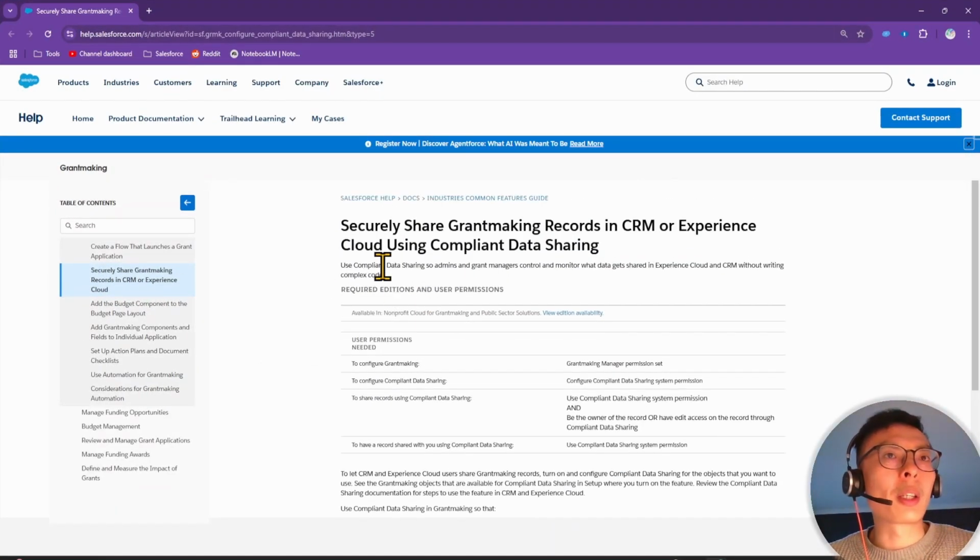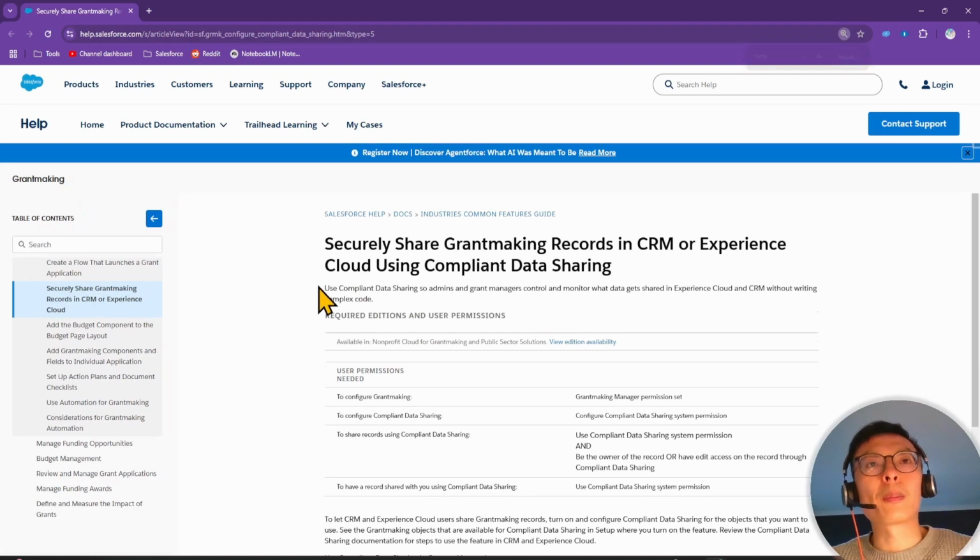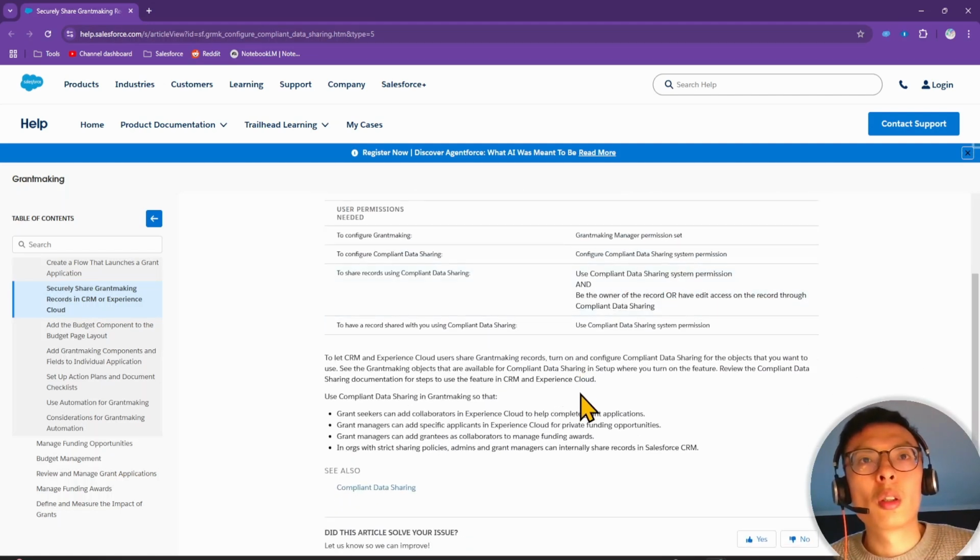So in Grantmaking, there is this tool that you can use called compliant data sharing. This basically allows developers, admins, or grant managers to control and monitor what data actually gets shared in the Experience Cloud site without writing complex code. So when it comes to grant-making records, if you want to share this securely, you need to go to the setup and enable compliant data sharing.